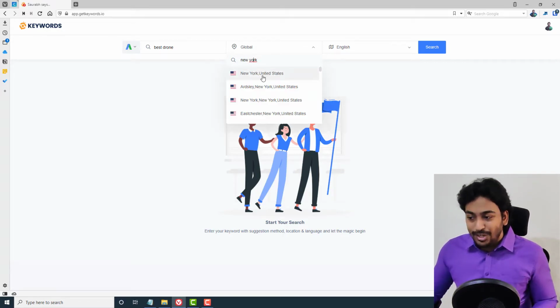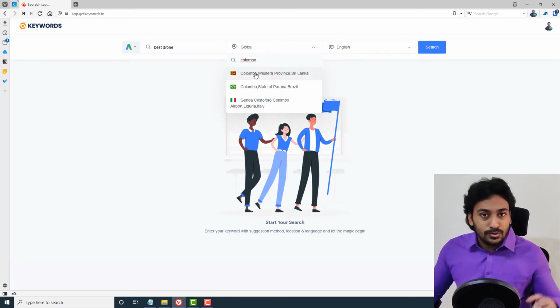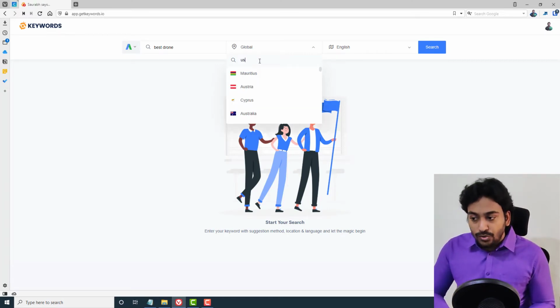Let me spell it correctly. You can see I can even go to a state, or we can do a city also. So they have a lot more options for us. I can show you a city which I know. You can see Colombo. So it's showing you all the things. Based on what you want to do this research for, a particular location, you can do that.